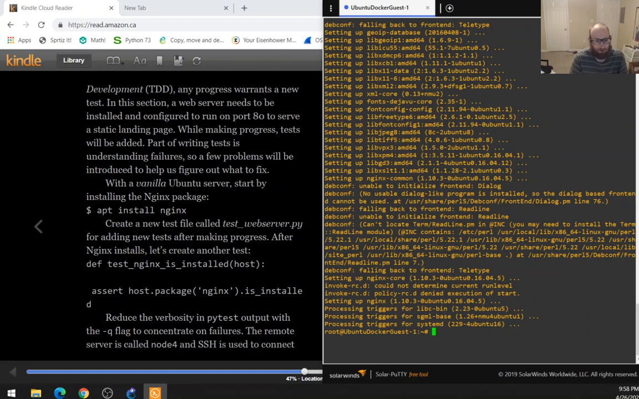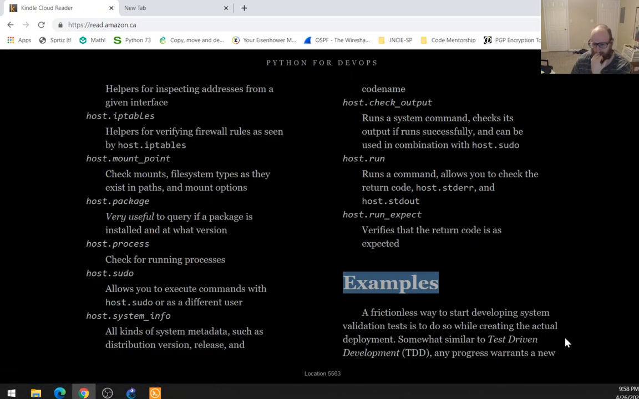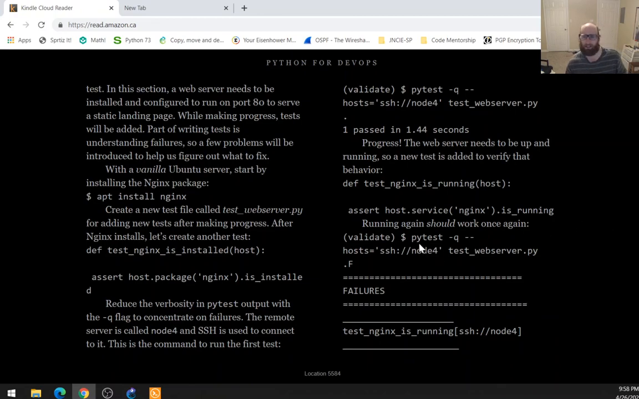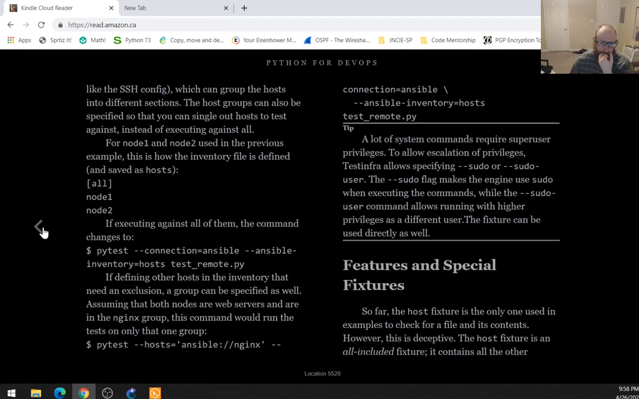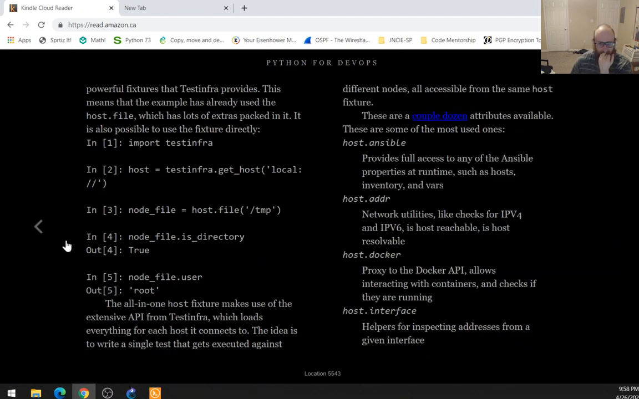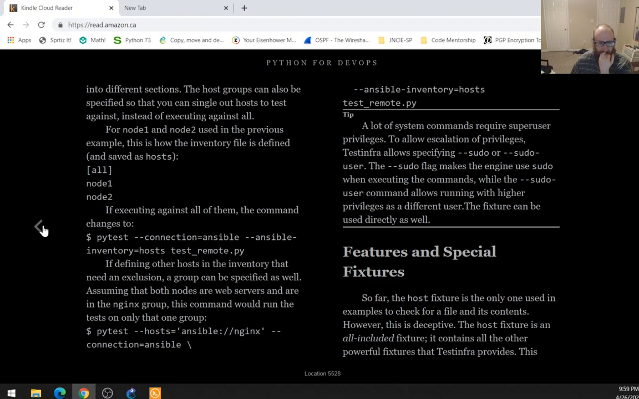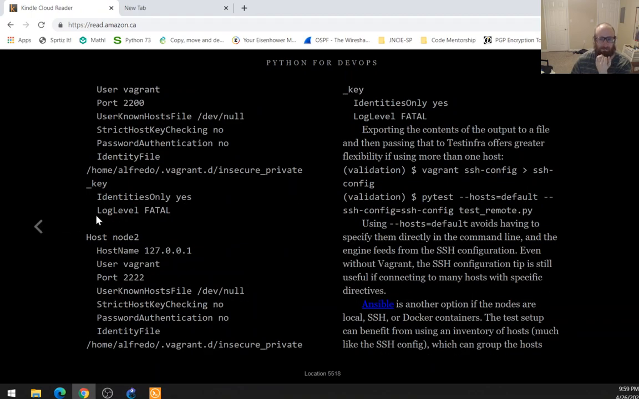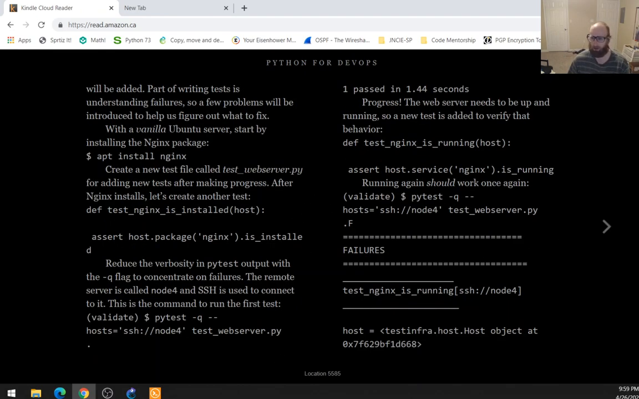Okay, I've got Nginx now, so the next step is to create a new file called test_webserver.py. Do I need to make a virtual environment? All right, I don't see one. Oh, it looks like they have a validate virtual environment here, so let's see. I don't see any instructions for creating that, so I'm just going to create it based on my prior knowledge.